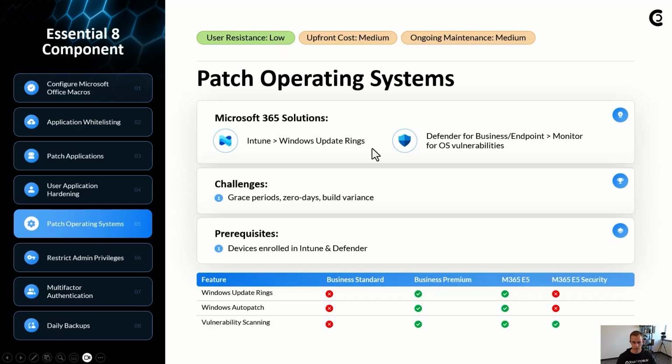Upfront cost here is medium. You have to have your devices managed. You have to deploy the update rings and get them to a good cycle that depends on the hours of the business. And then your ongoing maintenance should be medium too, to make sure the patching is being deployed and it's up to date. It is automatic with these controls, but you do have considerations for when zero-day events occur and things like that as well, which is some of the challenges here.